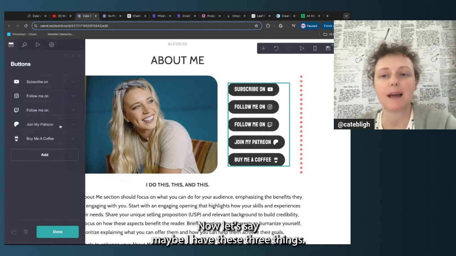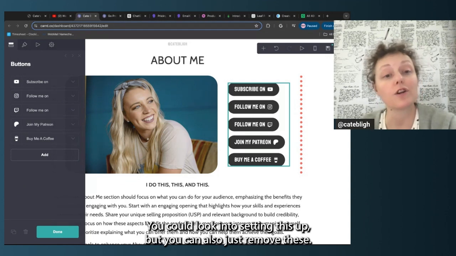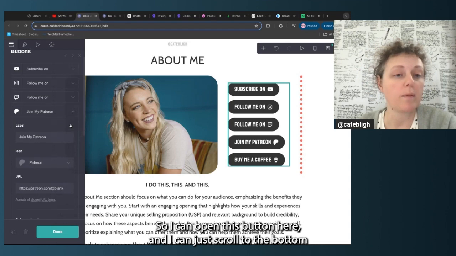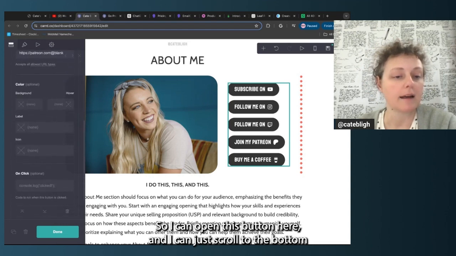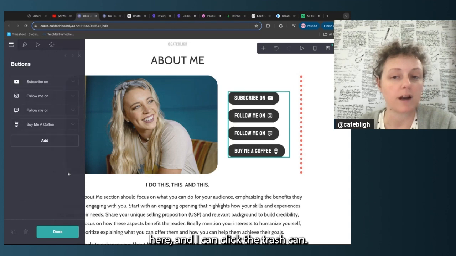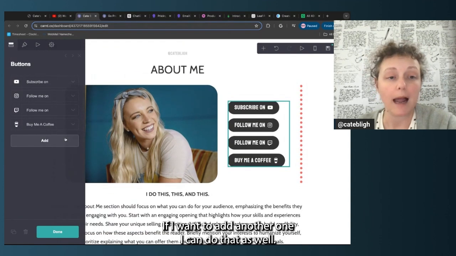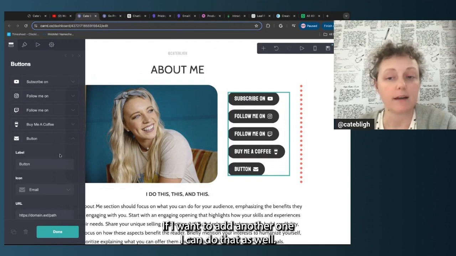Now, let's say maybe I have these three things. I don't have a Patreon or Buy Me a Coffee or anything. You could look into setting those up. But you can also just remove these. So I can open this button here, and I can just scroll to the bottom here, and I can click the trash can, and that will just get rid of it. If I want to add another one, I can do that as well.